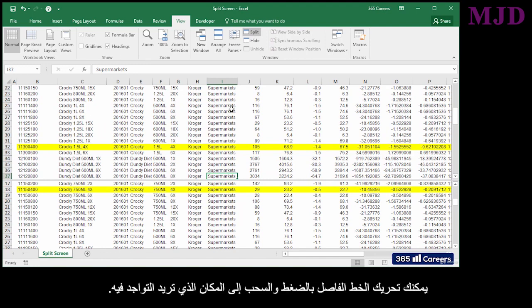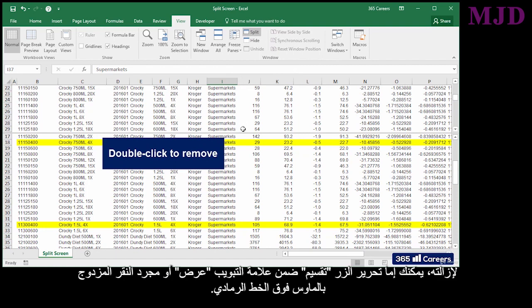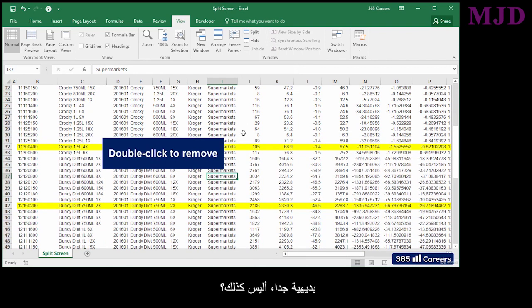You can move the separating line by pressing and dragging to the place where you want it to be. To remove it, you can either release the Split button under the View tab or merely double-click with the mouse over the gray line. Pretty intuitive, right?